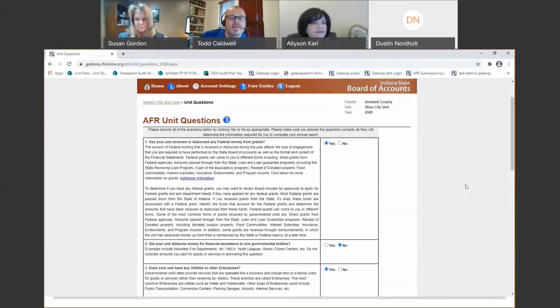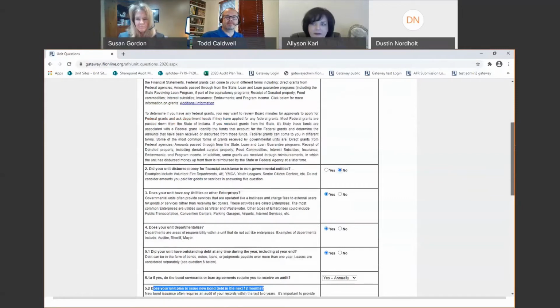Yeah, it says, has your unit received or disbursed any federal monies from grants? And we had a question come in asking if that included COVID reimbursements, and yes, it would. So any COVID money that you've received, that's considered federal dollars. So you would want to answer yes to number 1. Okay. So yes to number 1 if you received money from COVID relief. Got it. Thanks. All right.